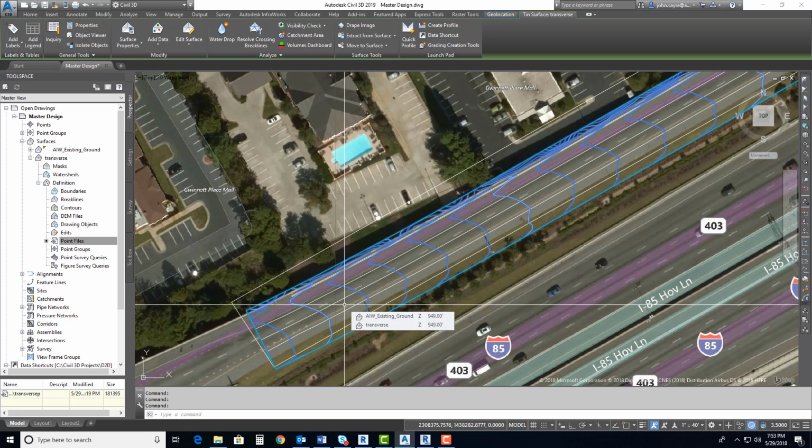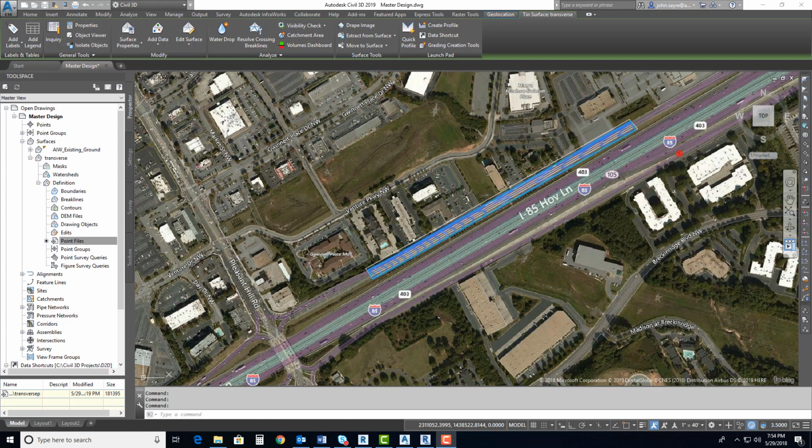So just a couple different ways that you could bring that design data in from Infraworks that was generated from that particular point cloud. So that is the LiDAR to design workflow.